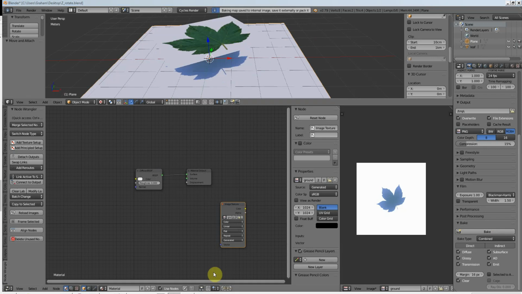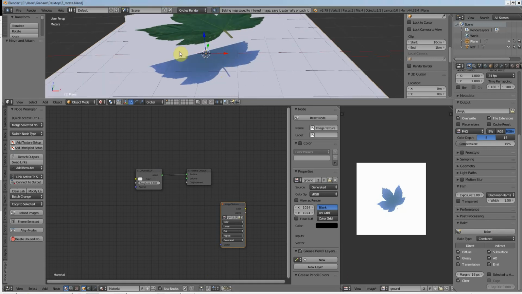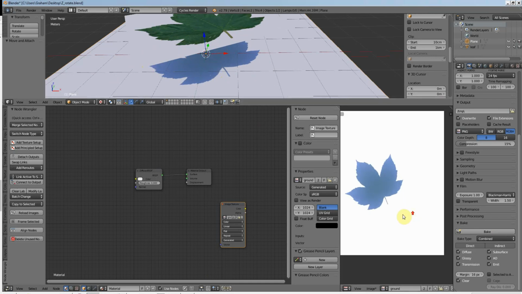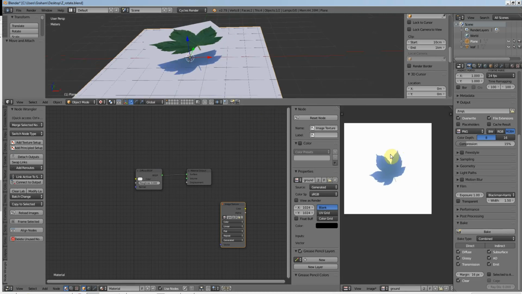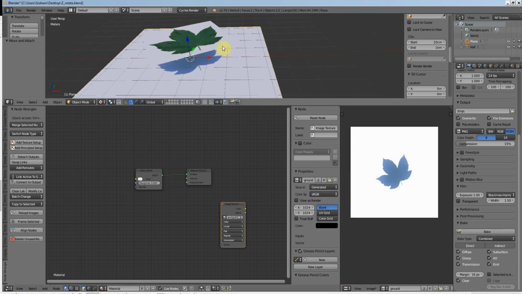Okay, now it's baked. We can see that the Cycles engine has ignored the transparency. Well, not ignored it, it's actually gone straight through it, which is what we wanted, and it's left the outline of the leaf, and we can see that clearly here.